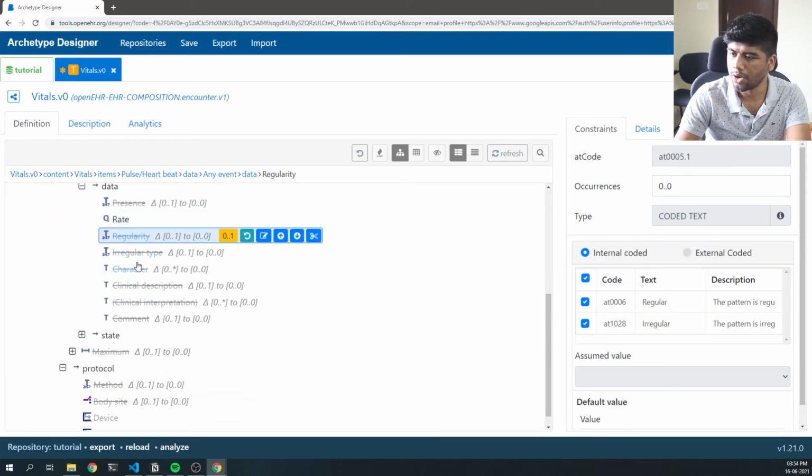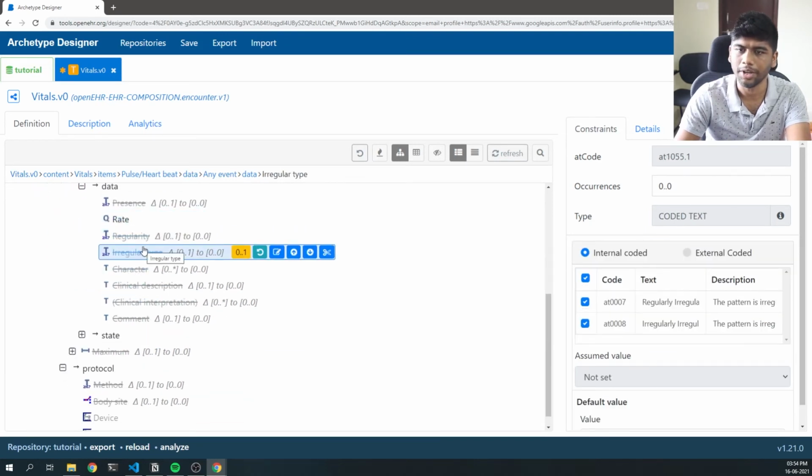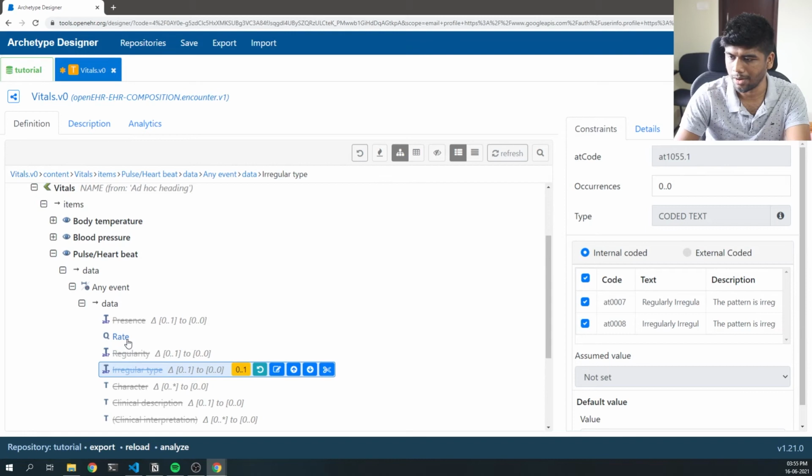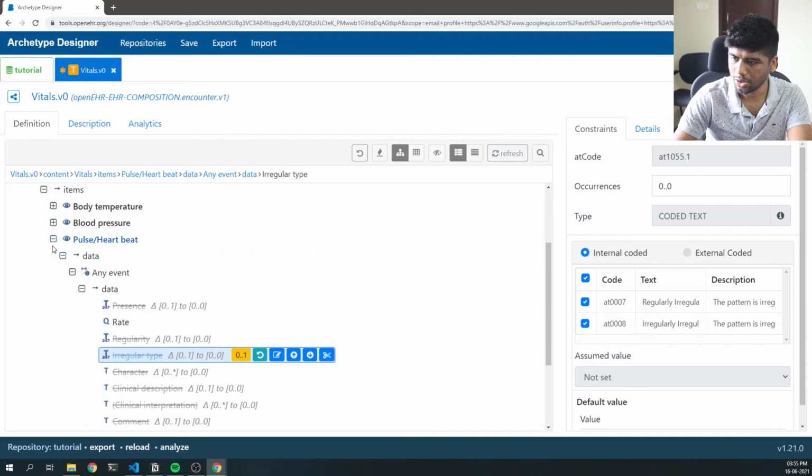Sometimes you may want regularity and irregularity if you are working in a more inpatient setup. But at this point, this is just an assessment for a very volunteer kind of audience. So we don't want to confuse them with all of these extra things. So that's good for pulse.